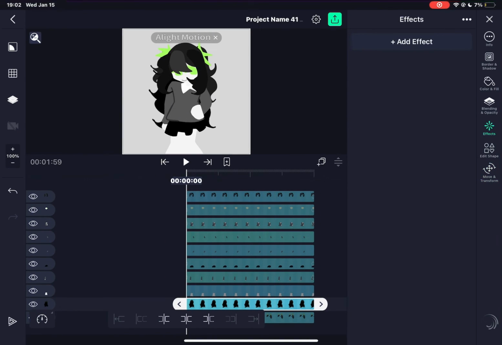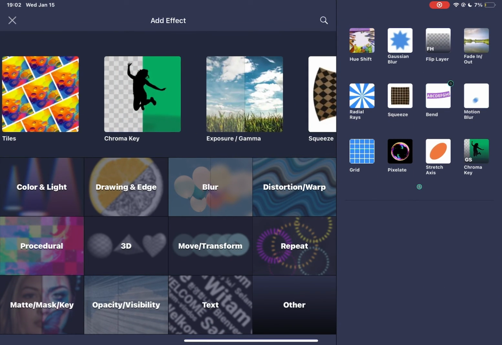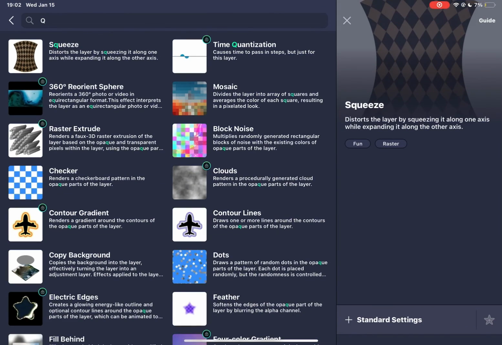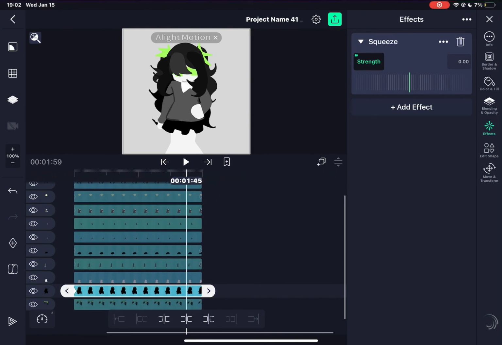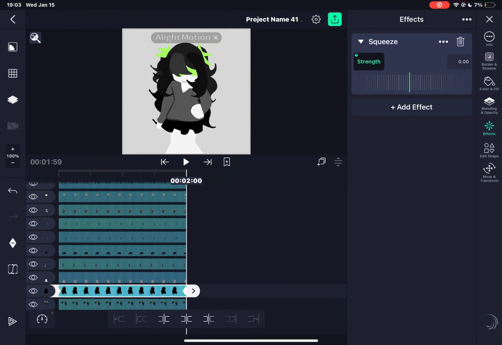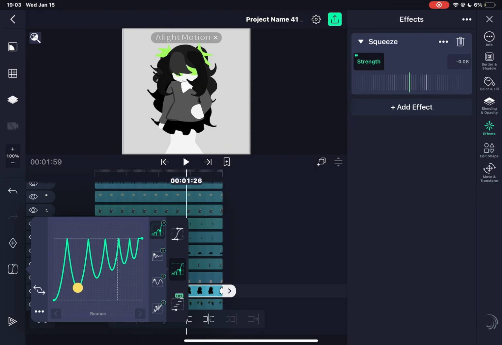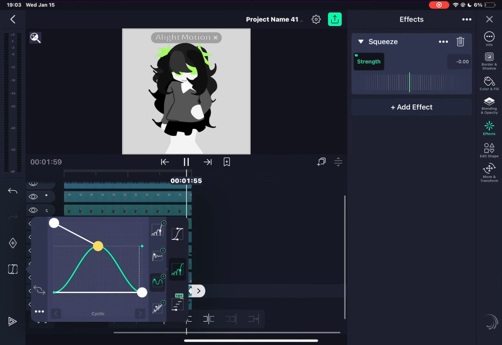Side note, if you want the hair to be extra bouncy, go to the back hair, then search for the effect squeeze. Then move the strength a little, and set the keyframe at the beginning and then set it at the end. At the end, you want to put the strength in the negatives a little, to your liking, and then set it to the same keyframes as everything else. And then, boom, you got your bouncy hair.